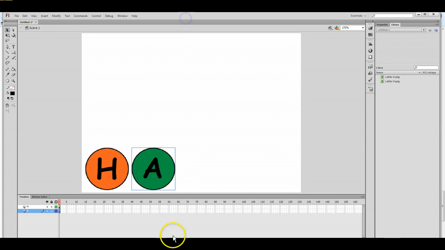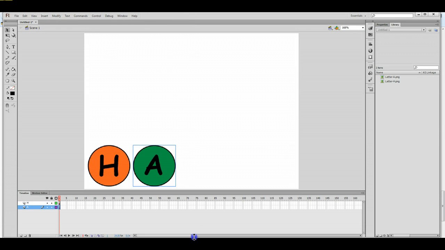Trying to make my Flash fit on one screen so you can see. Okay, there we go. Okay, so go ahead and hit the new layer button.